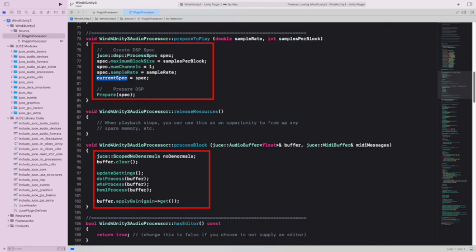Next we move on to prepare to play. Here we'll create our process spec, called spec, and then we'll declare the maximum block size like we did before, the number of channels. We're going to be processing 1 channel. The output will be 2 channels, but we'll sort that out later, and we'll include our sample rate. We'll then store the current spec, and then we'll call our prepare function. I've created this as a separate function as it starts to get a little bit more complex here, and it will make the code messy if I included it here.